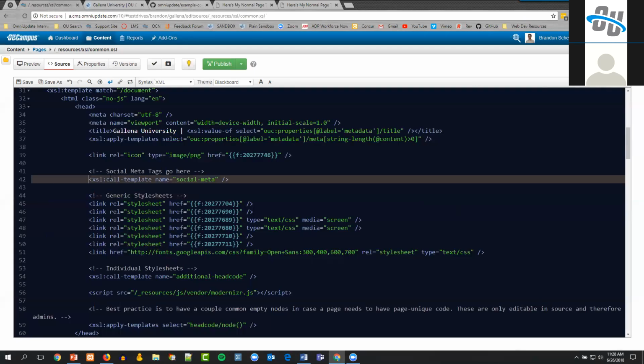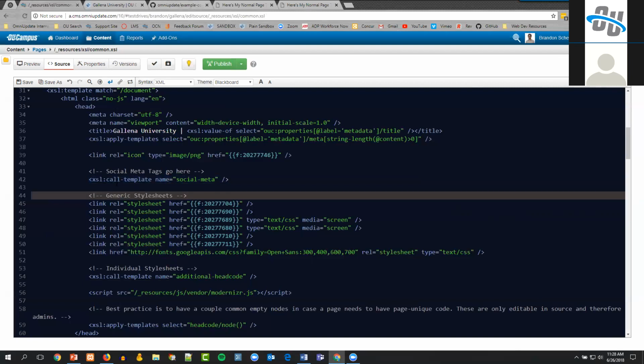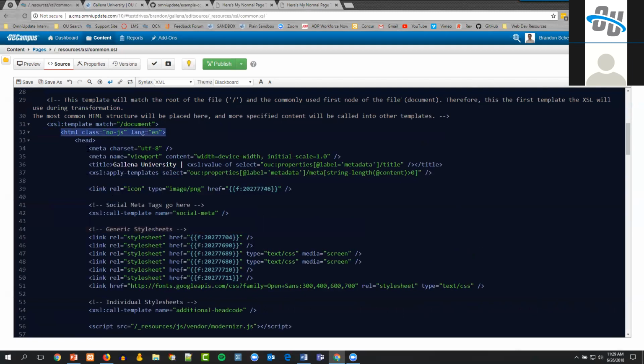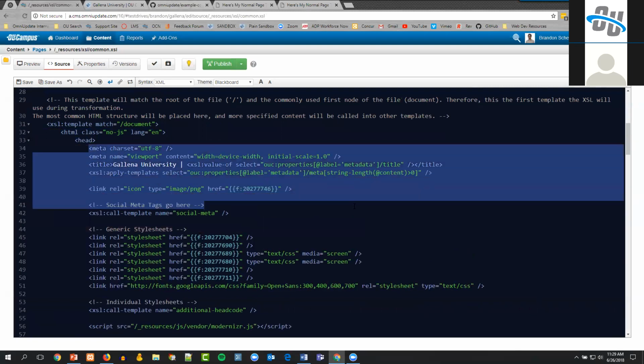By saying call template with the name of social meta, we're essentially using this as a reference to another chunk of code that lives elsewhere. So whenever I use common.xsl to create an HTML page at the end of the day, it's going to run through this and say, all right, we're going to make an HTML document. We're going to create a head. We're going to put all of this information in here.